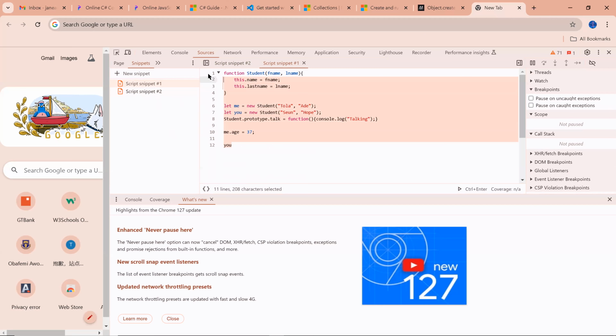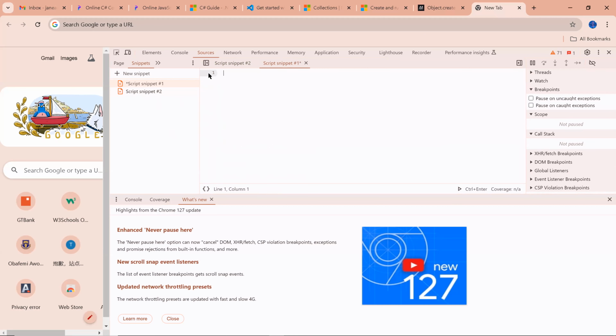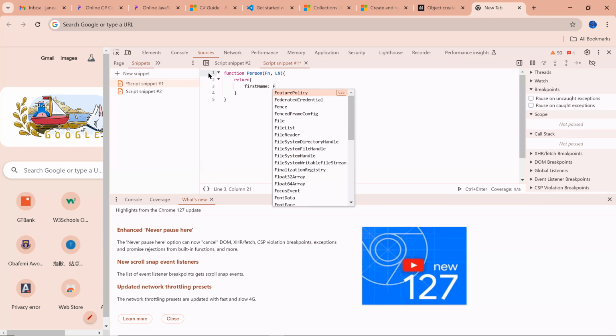So let's say I create the person. I'm going to limit it. So maybe first name, last name, because of my time. So I will say return. So I'm returning the object. So I will say first name, the property, colon, FN.